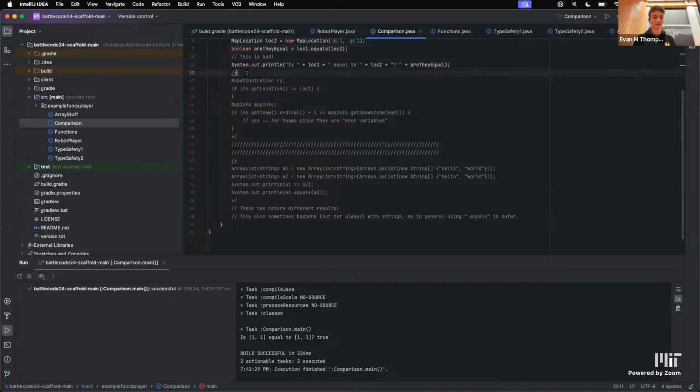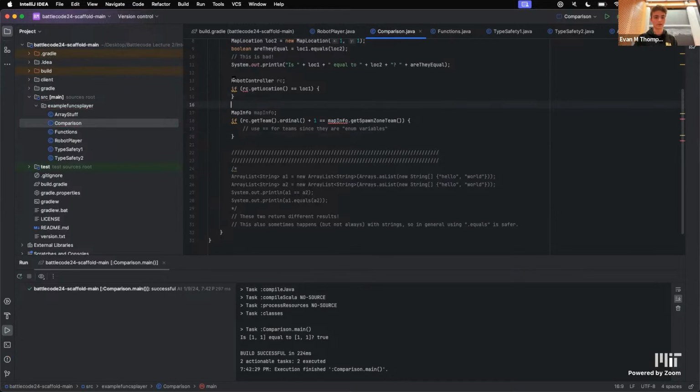So what about comparing things other than map locations? Well, let's say we want to compare the team of a spawn zone that you're standing on and your robot's team. In this example, we have the RobotController rc and MapInfo. We're just going to assume that you have these from whatever code you've been writing, and MapInfo is the information for whatever square you want to check.